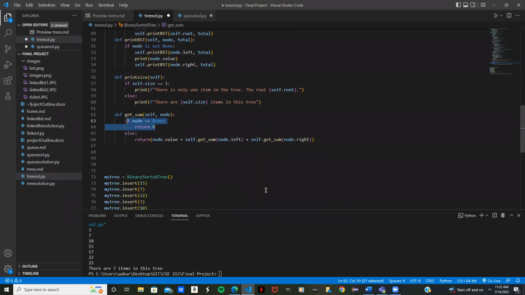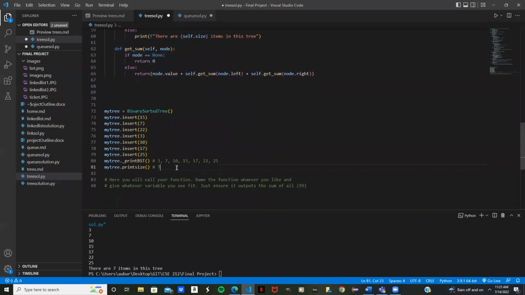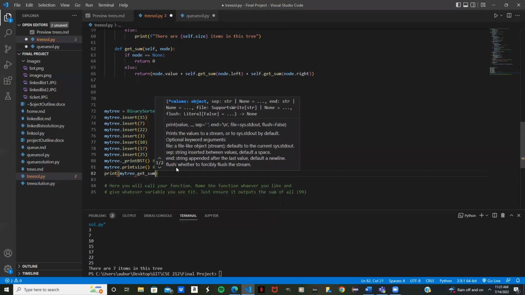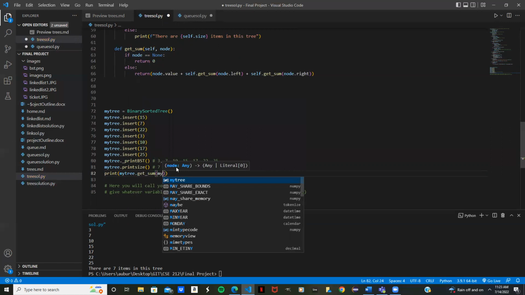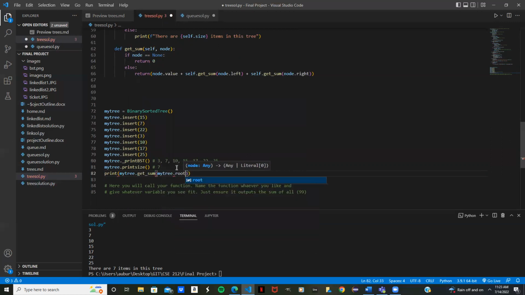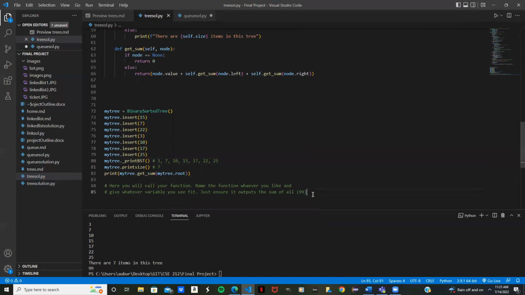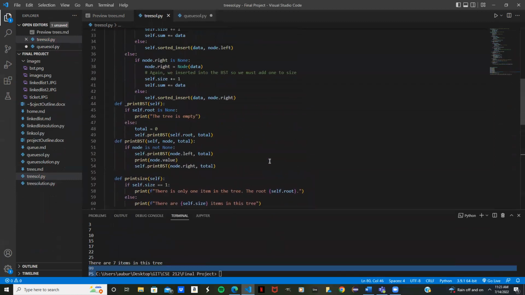So if we come down here, let's call this function and see if we got it right. So we'll do print my tree dot get sum. And like I said, we're going to want to put in the root. That's going to be our first thing. Save it and let's run it and cross your fingers. Everything was entered right. And there it is, 99. And you can do the math on a calculator if you want, but that should equal 99. And that's how you solve the second challenge problem.